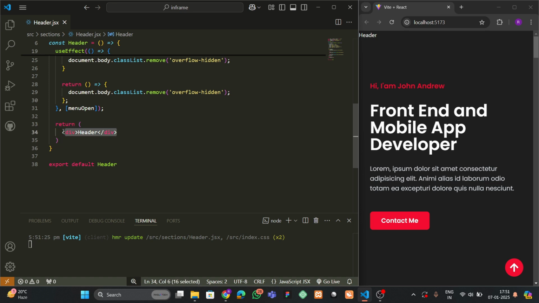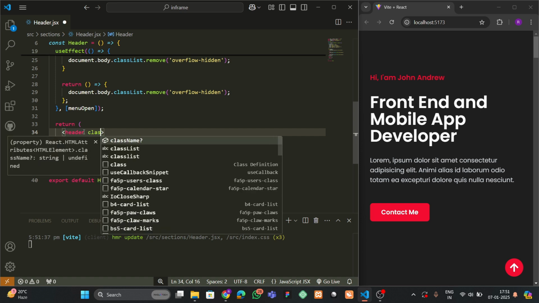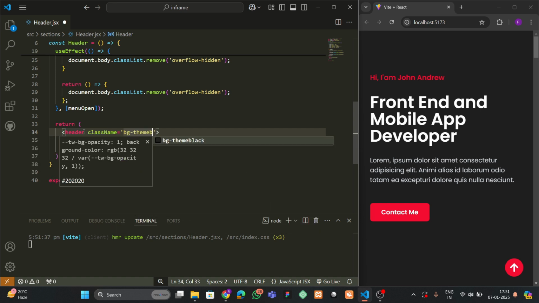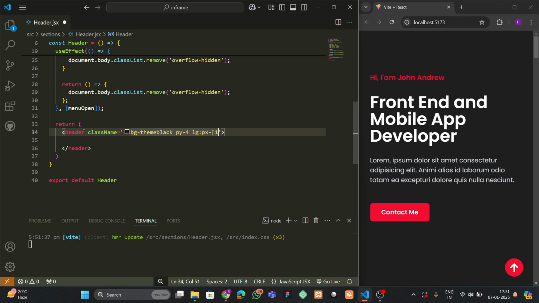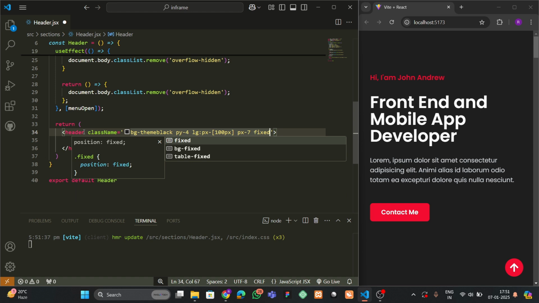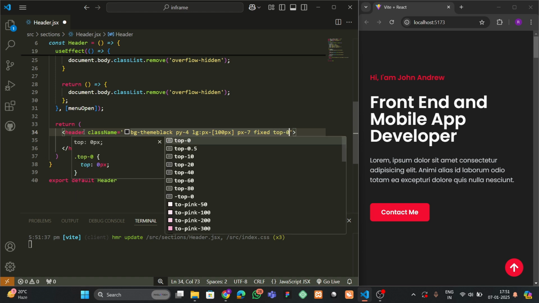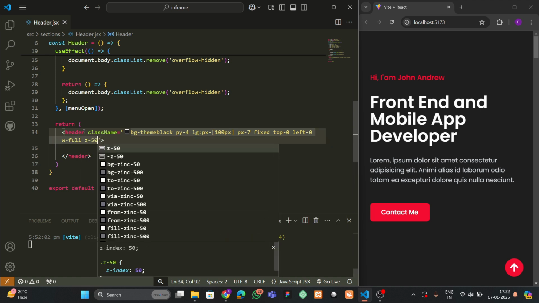Here we can remove this, and we can use the header. For here we can add class bg theme black. In the py it would be padding 4, and for the large devices padding would be 100 pixel. For the small devices it is fixed, so our header will always be fixed at the top, left 0, width full, and z-index will be 50.